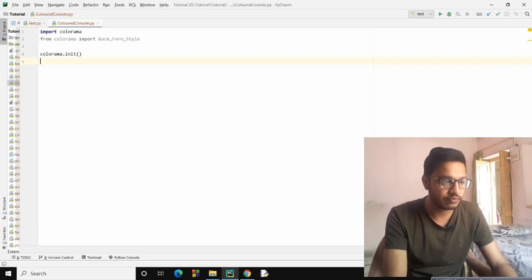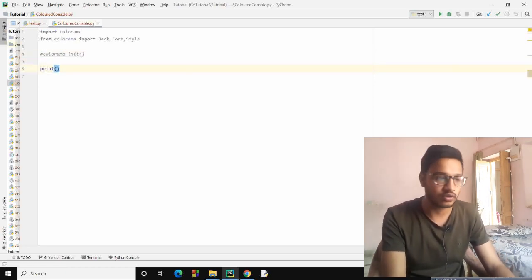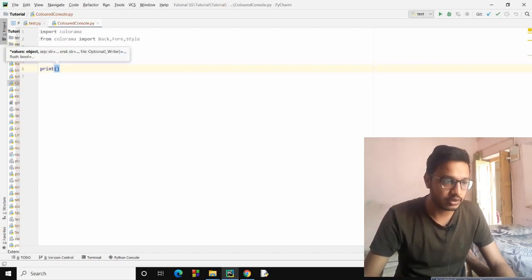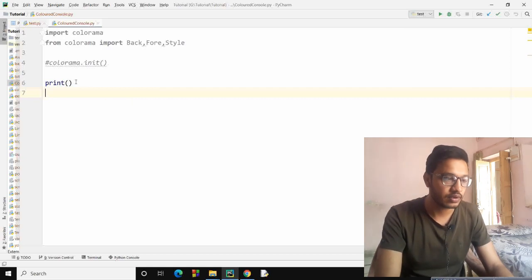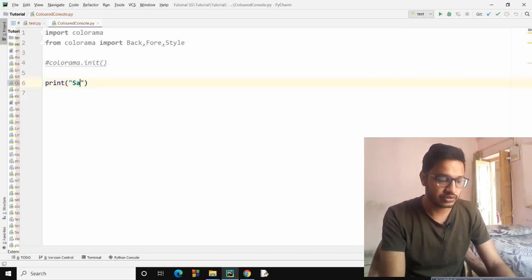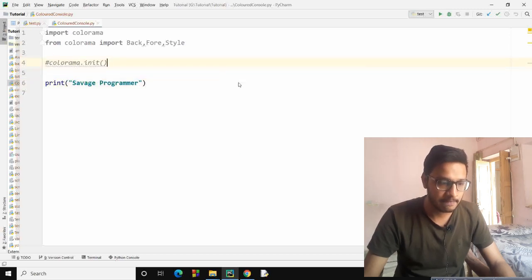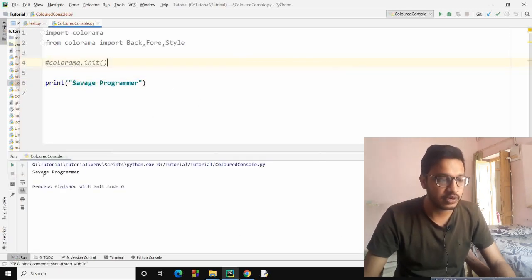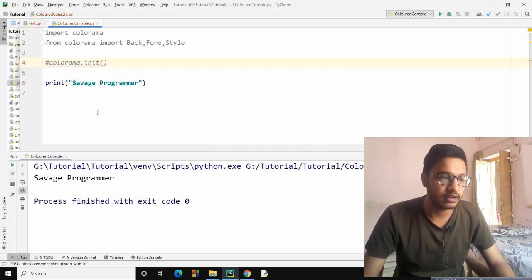First of all, let me comment that out and see how the output is being printed on our console window right now. Let me zoom in a bit so that you guys can see. Yeah, I hope this is much better now. So let's print savage programmer, and if I run this file, the output is printed like this, savage programmer in black color.